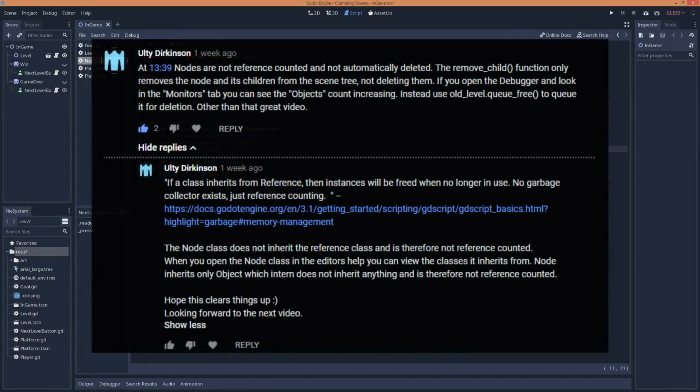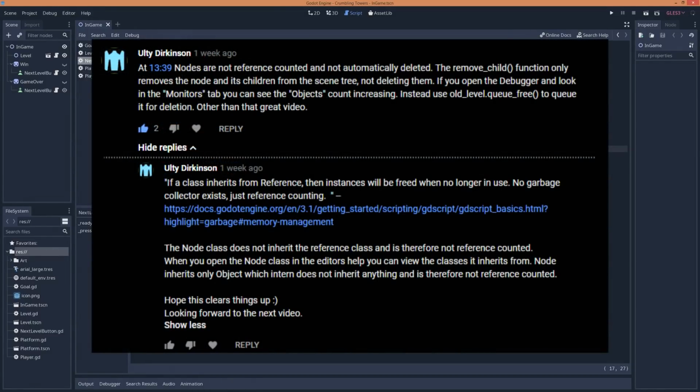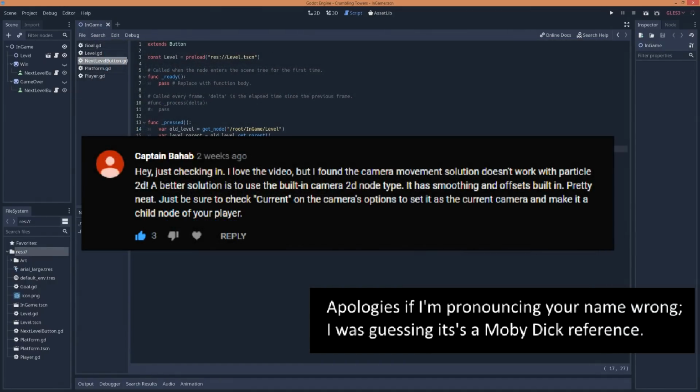Big thanks to Ulti Durkinson for pointing this out in the comments on the original upload. I also got a good tip from Captain Bayhab in the comments. In many cases, it's better to use a Camera2D node rather than shifting the level around.